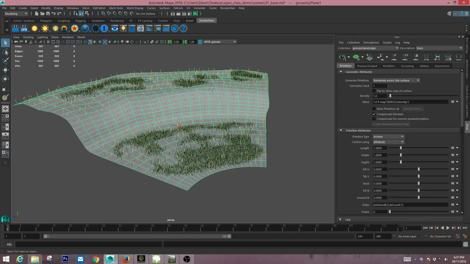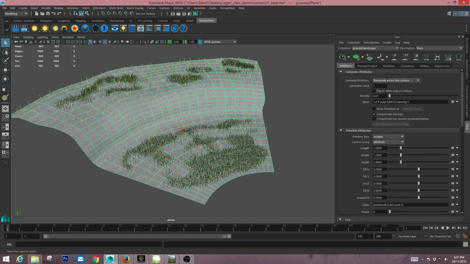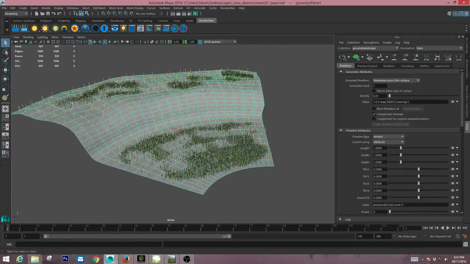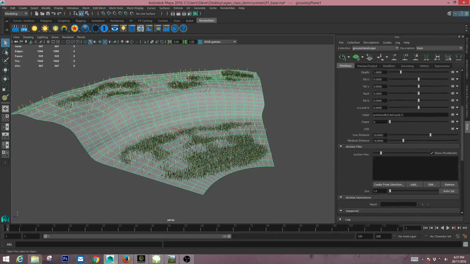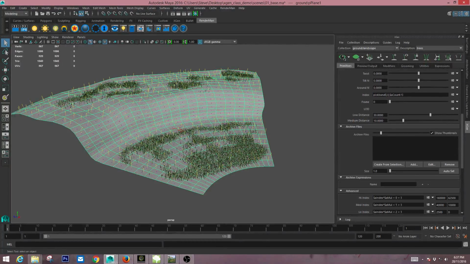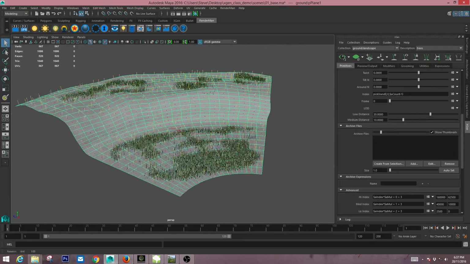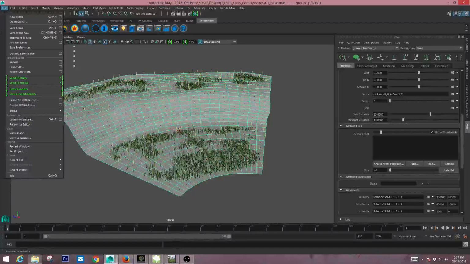That's fine. We're going to turn our density down to like 0.01 because when this brings in the tree, it's going to put it everywhere, and we don't want to crash our system. So this is the archive window under the primitive attributes, and you can see we have this list here, and it's going to say archive files, which right now we don't have anything. So let's bring in a tree.